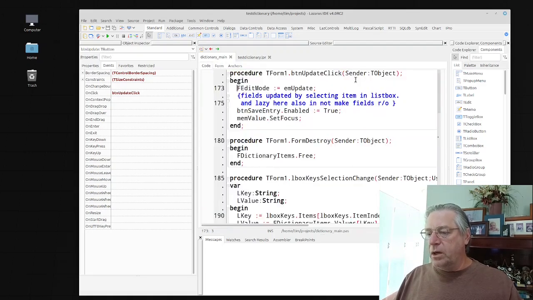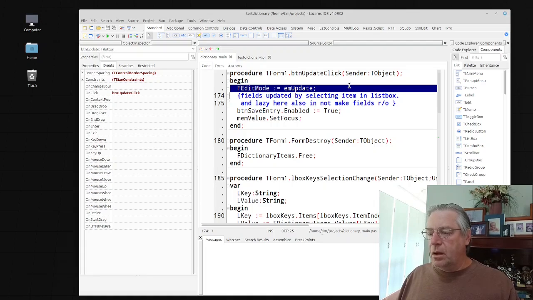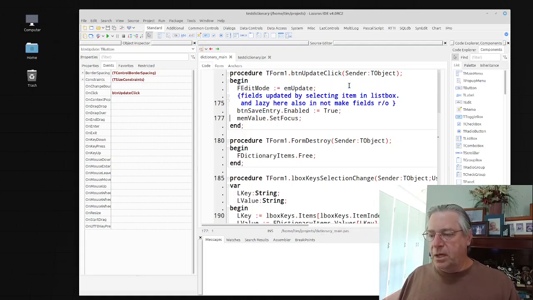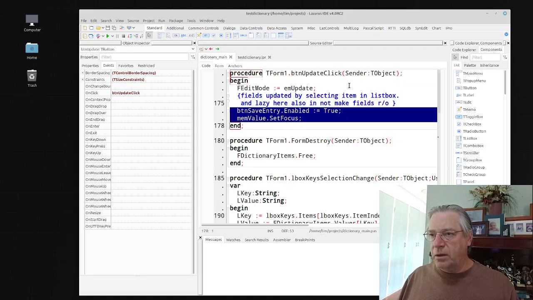In a similar way then, when we want to do an update here, I'm just going to set the mode to update, make sure that this button here is enabled, and then we'll put the focus into the value field, because all we want to do is update the contents of that value field.